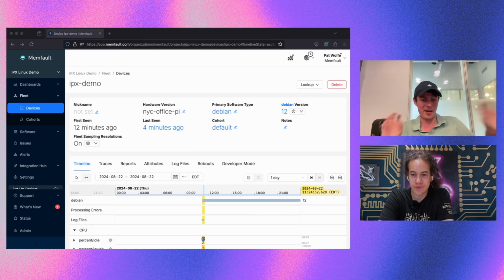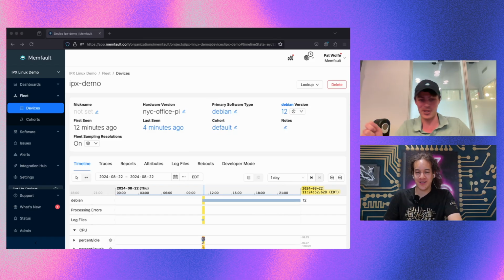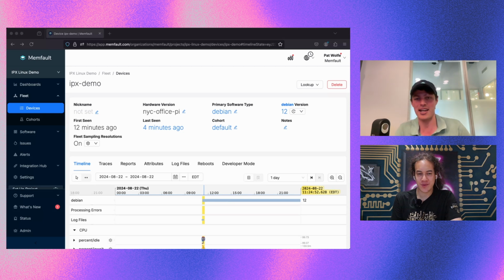Now, this is kind of my favorite part of Memfault. I think this is the coolest feature we have, the thing I'm most excited to show today. So we're going to take a look at our crash monitoring. So I am going to now go back to the Raspberry Pi.